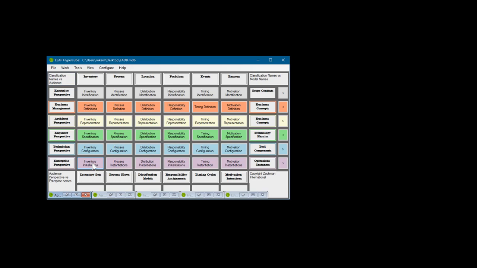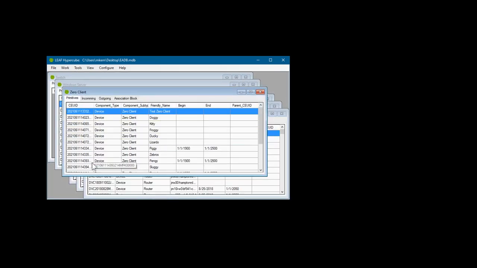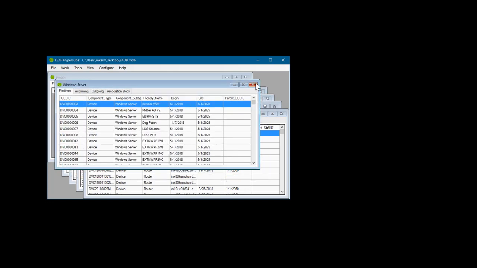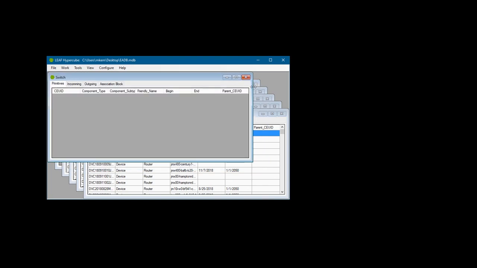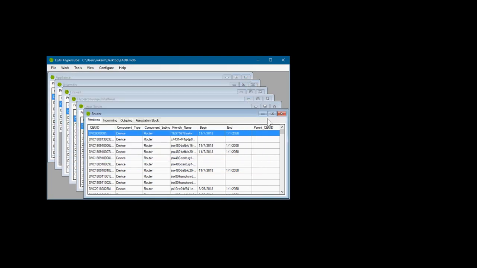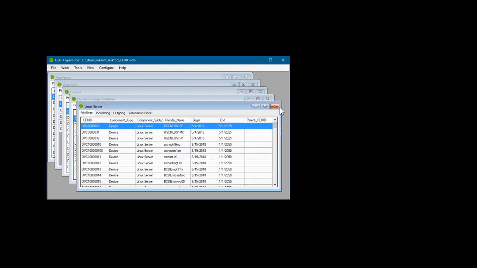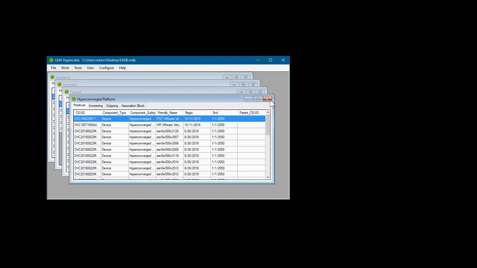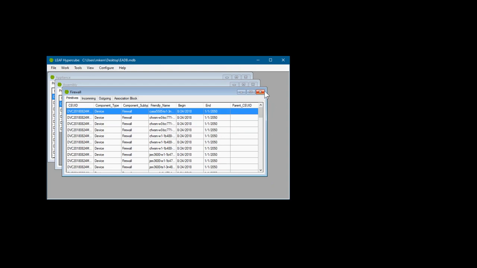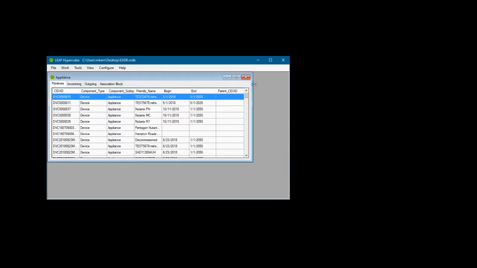Here's a somewhat complex example. Here are all the zero clients, all the Windows servers, the switches, the routers, the Linux servers, hyperconverged platforms, firewalls, assemblies, and network appliances. If you wanted to track desktop boxes, you could do that, of course, too.